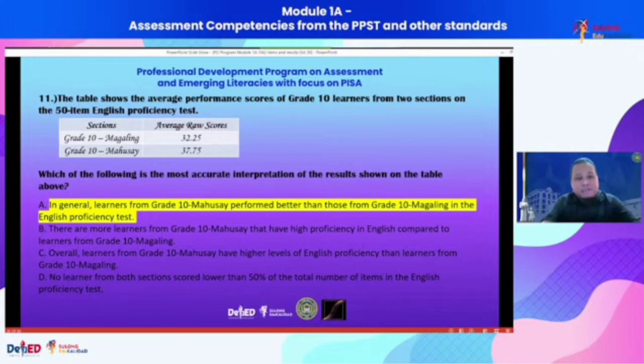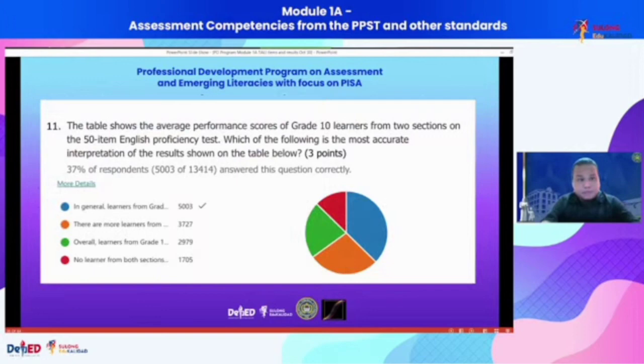But at least in terms of the average raw scores, we can make that inference that one grade class, in this case grade 10 Mahusay, performs better than the other, grade 10 Magaling. But for us to come up with a more objective conclusion that indeed grade 10 Mahusay performs better, we need to conduct a statistical test of difference, like a t-test for independent sample groups, because we are comparing two different grade sections or classes. Okay, so the teachers who took the test find it difficult.